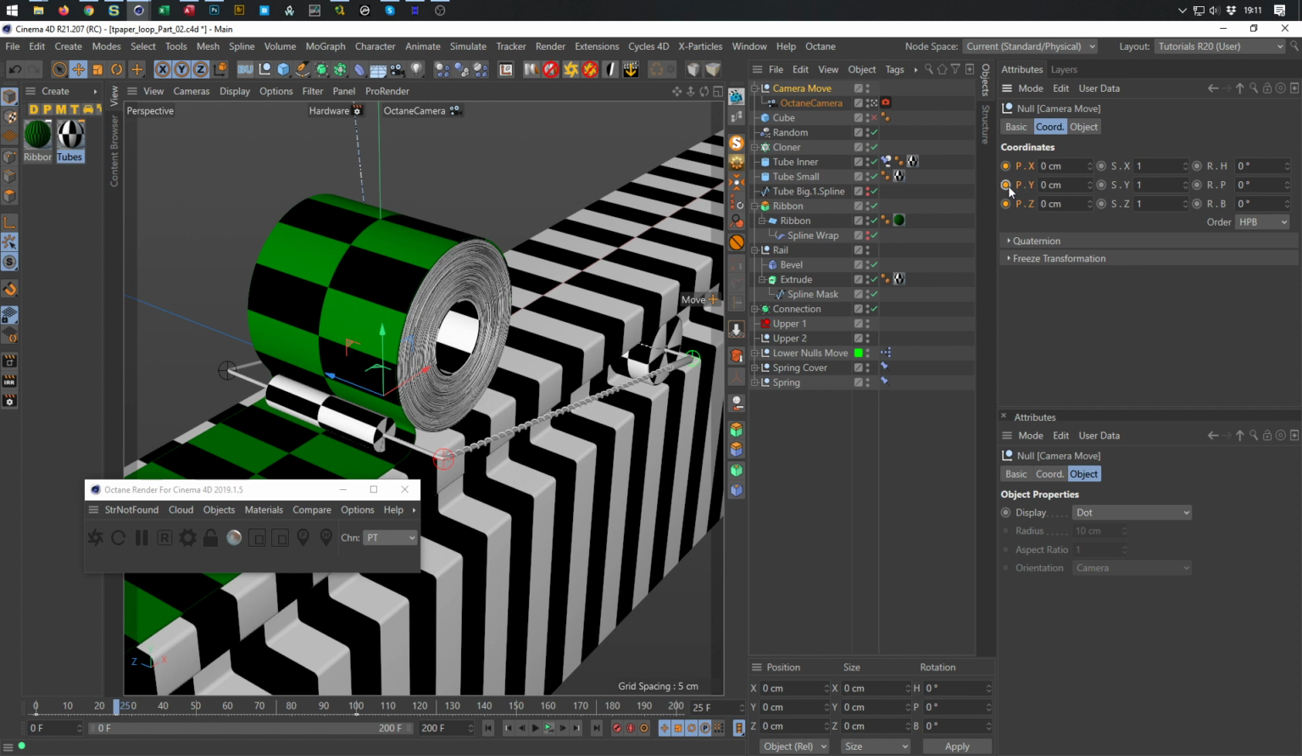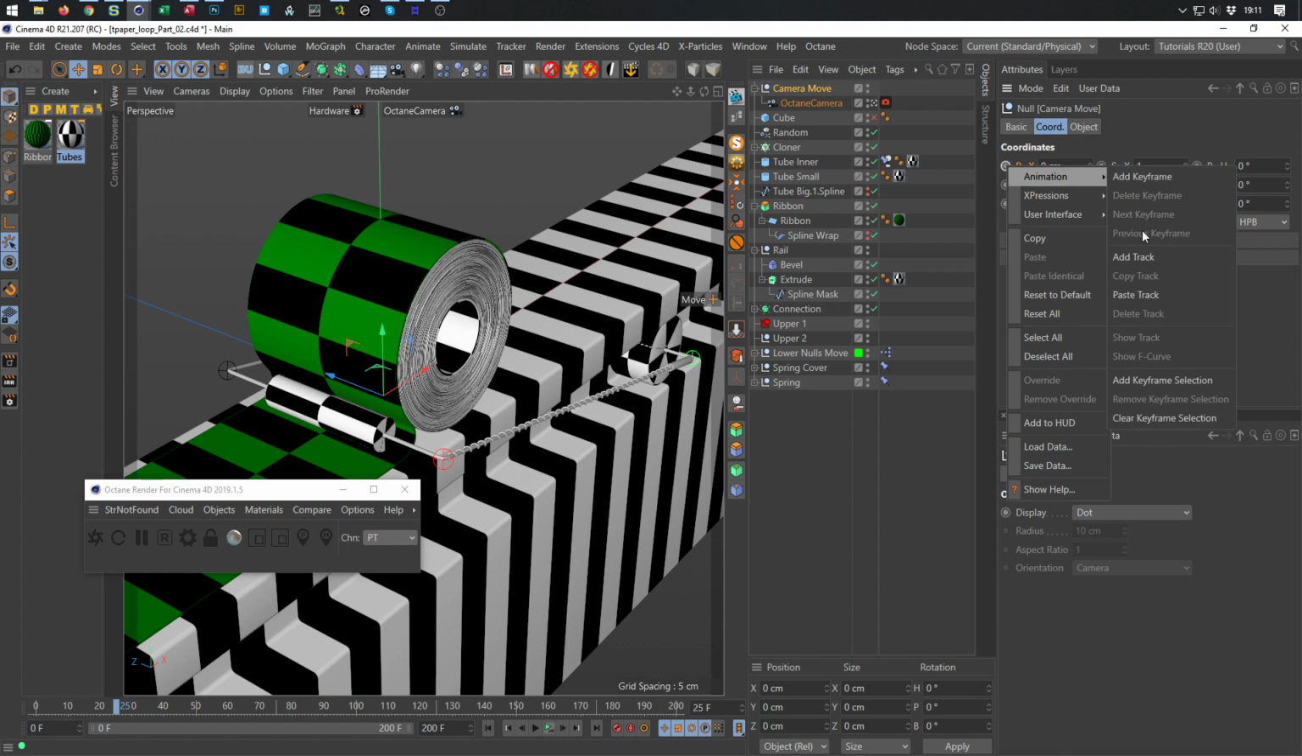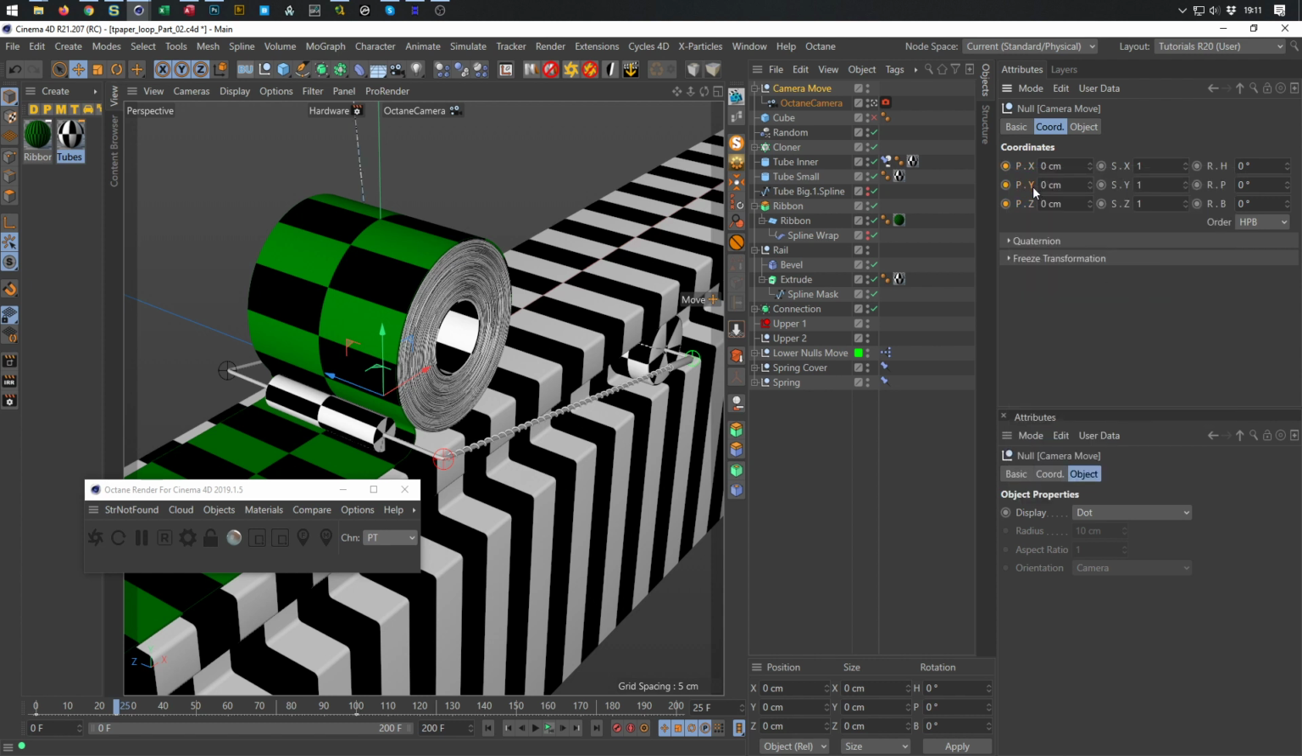So I don't want this one, no, paste track, but I don't want to paste. Control Shift click deletes a track. So you have to be careful that not everything is selected here. I'm not entirely sure why this is yellow now. Let's go do this again.